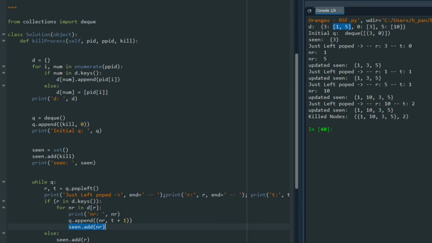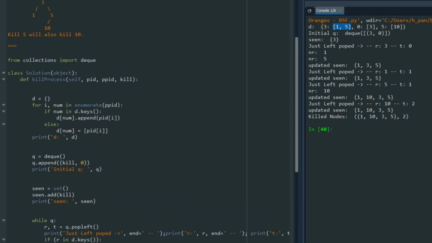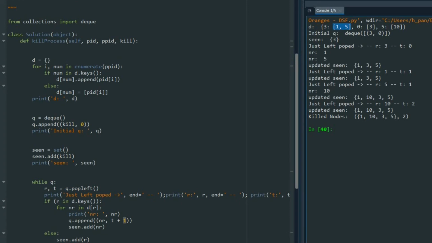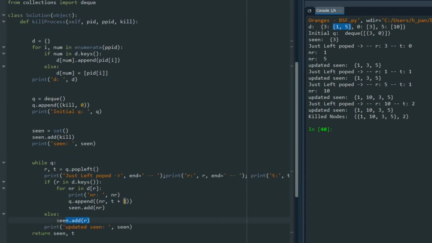In case r is not part of the keys, so for example, I'm at node 10 or 1, a leaf node that is not part of the keys here, in that case I just add that to my seen set. And at the end, I return the seen set and the timer.